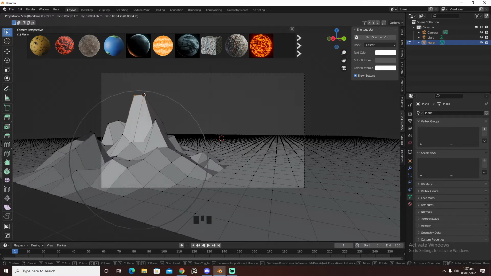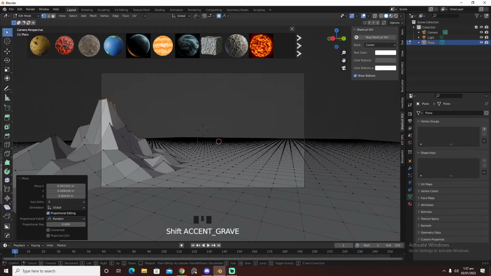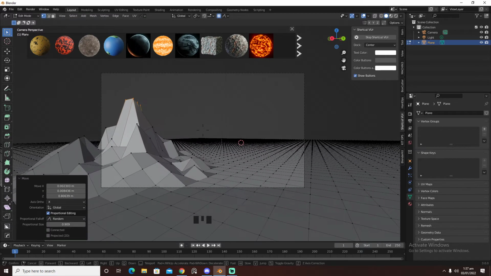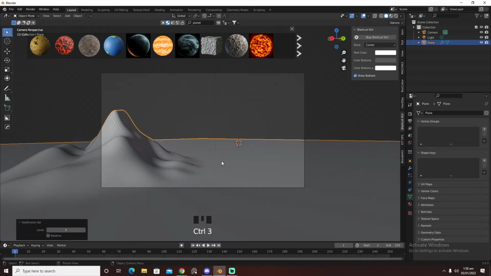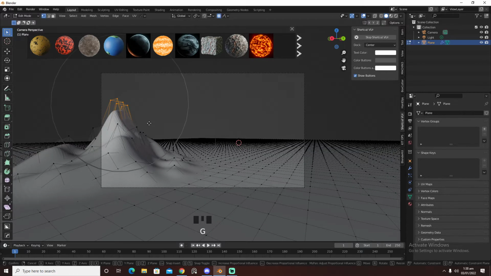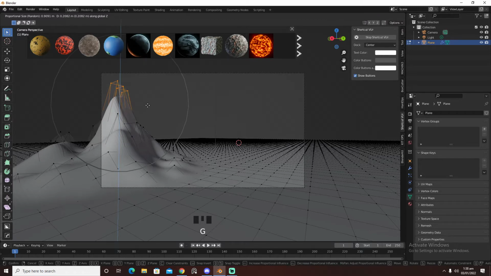To right about here. Let's bring our camera to right about here. Let's give this a Control 3. Give this a subdivision surface modifier, and let's bring this up a bit. Let's bring this up too.